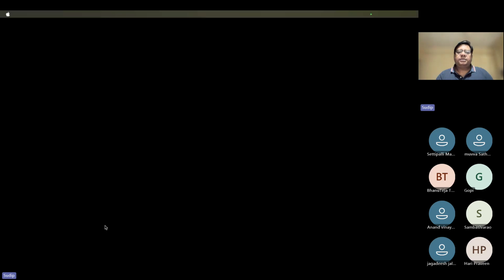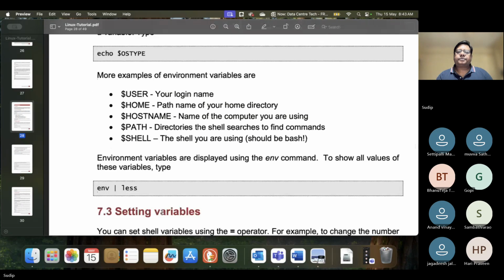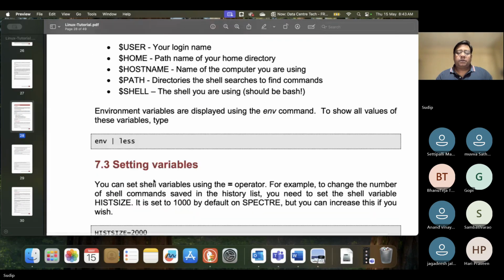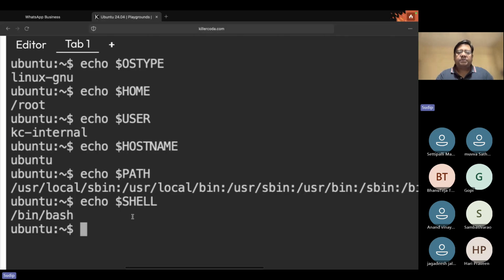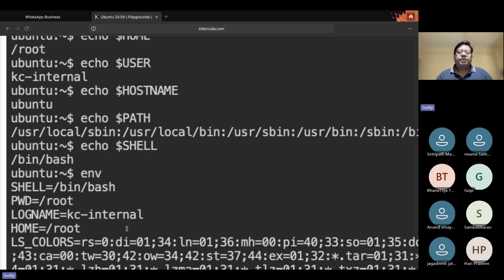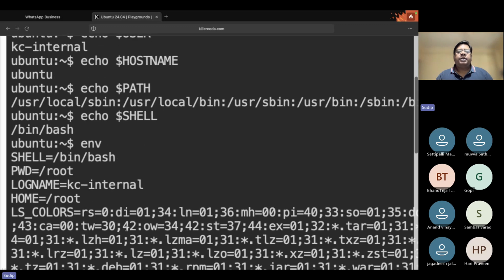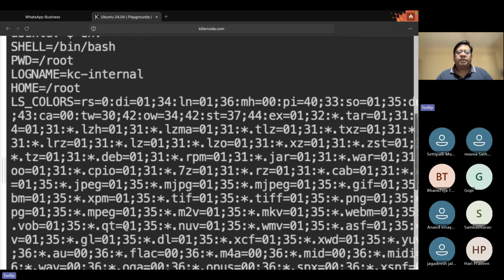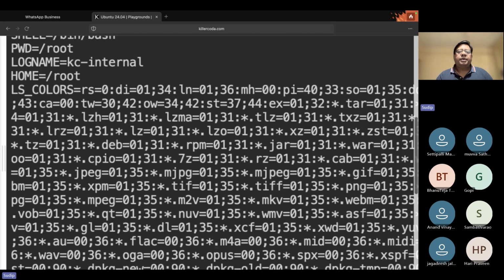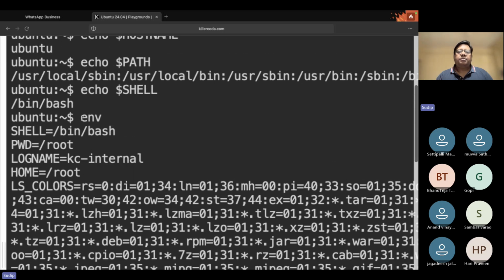Now these variables are predefined. That means some value has already been assigned to them. And if you want to see all the environment variables in this particular operating system, we can see a list by typing this command called env, where env stands for environment.